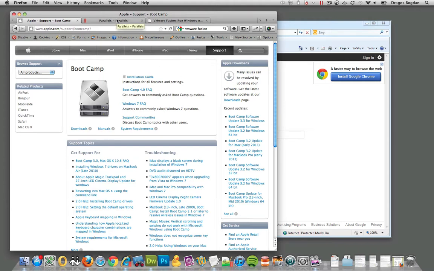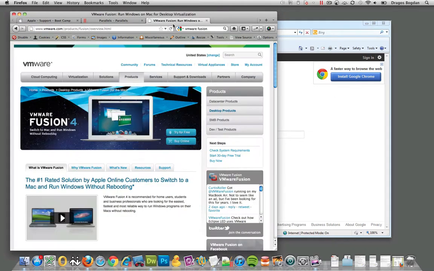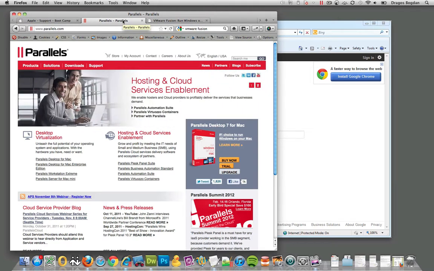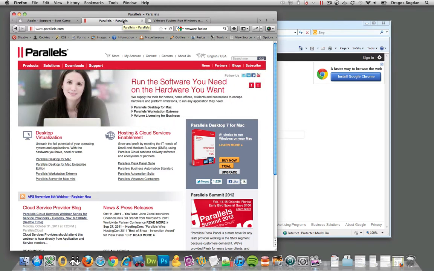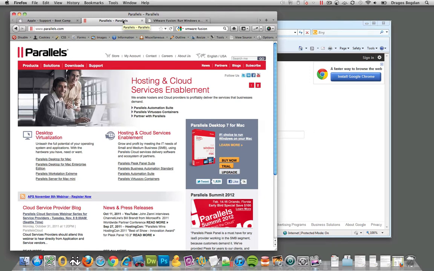So I went the route of using virtualization software. I've used both Parallels Desktop and VMware Fusion. They're pretty much the most popular virtualization software out there. So what does actual virtualization software do? Well, Parallels and VMware, the best way to say it is that they trick software, specifically in this case Windows, into thinking that the software itself is a computer. And then from there you could install Windows, and that's what I'm doing now.